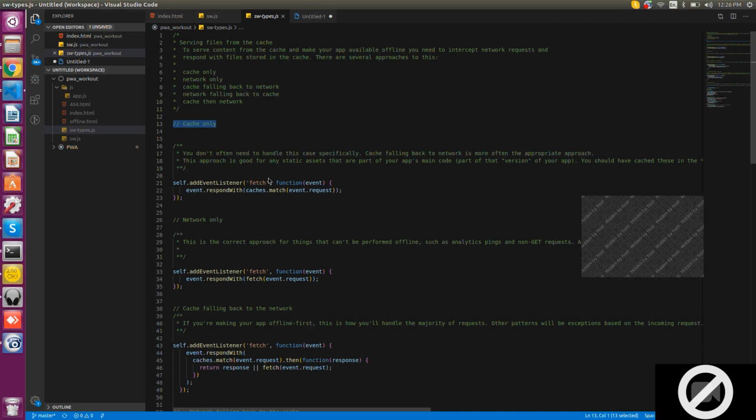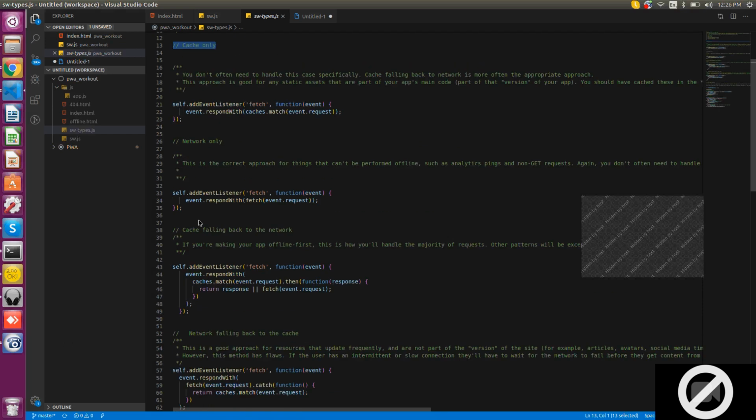It's not going to check periodically. So it just fetches the content from cache, and it's only served from cache. It's only best for static code, just static code. Then there's network only.